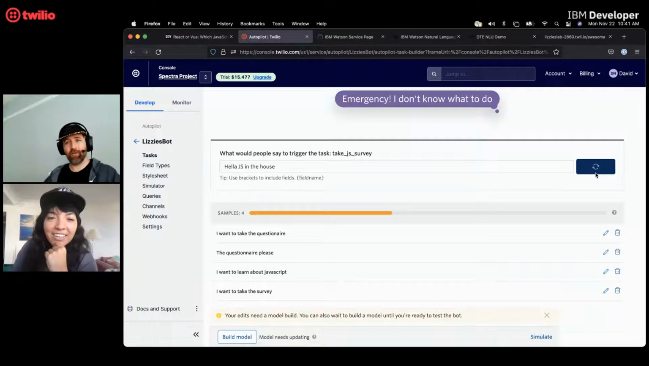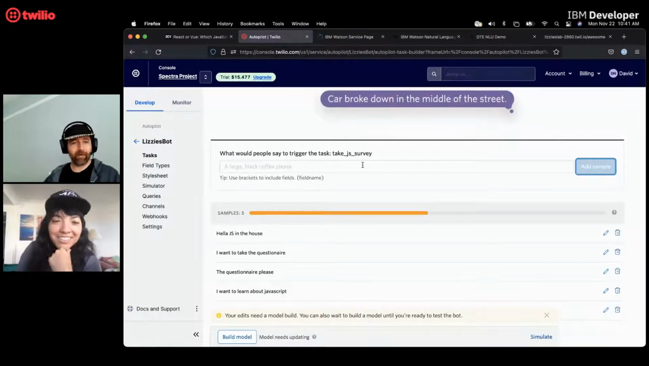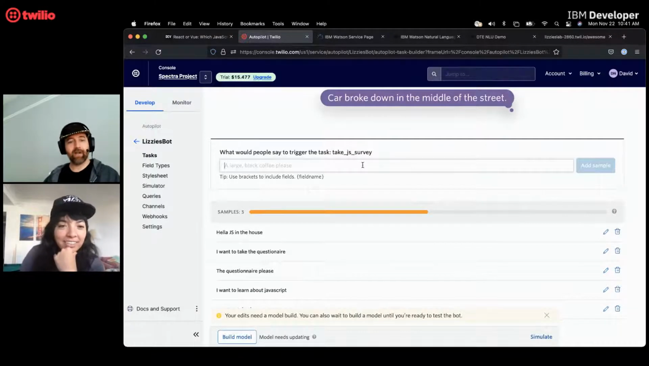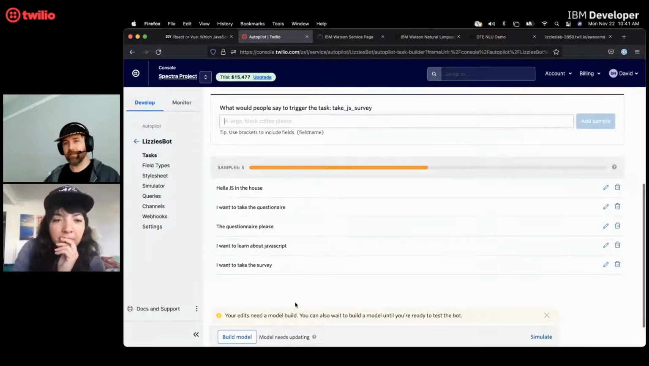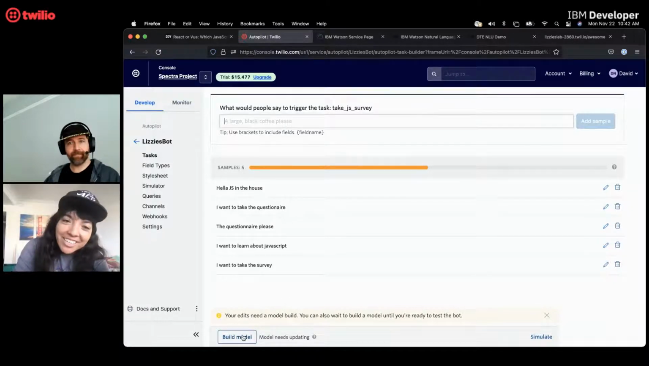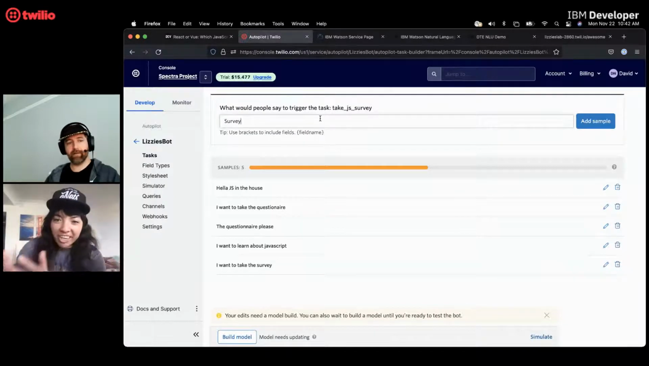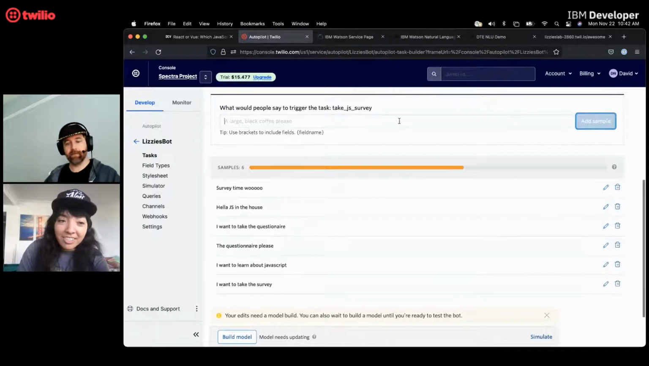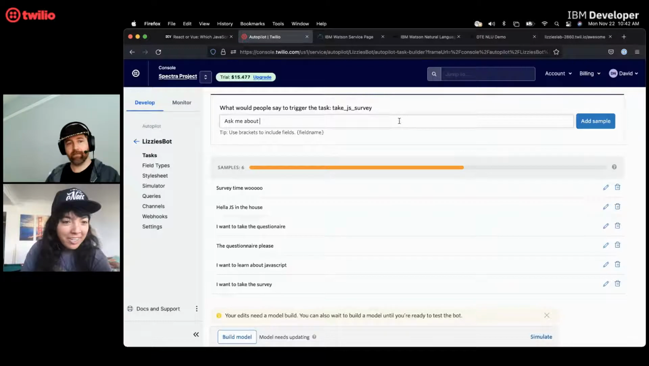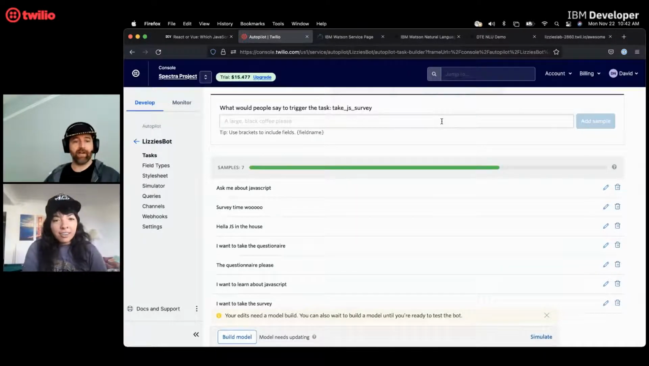In Northern California, we have our own way of speaking, and so it wants us to put in a bunch of samples, but I think that we can build it with fewer than 10 samples, right, Lizzie? It's recommended to have, I think, 10 to get the orange to be green, but we can also push the boundaries of what we think the bot can do in an experiment. Asking about JavaScript. Oh, it's green. Okay, good. I'm going to build the model.